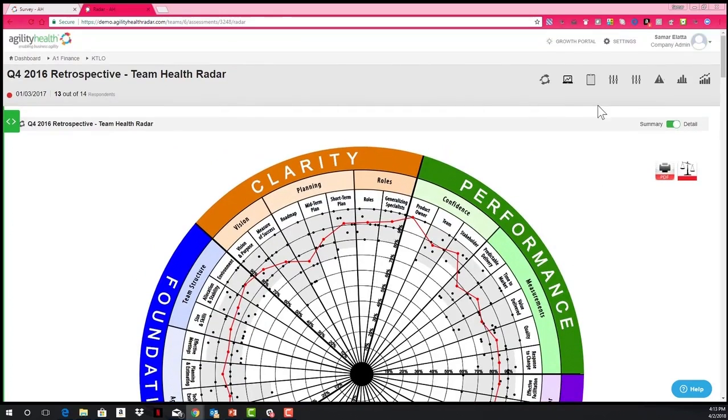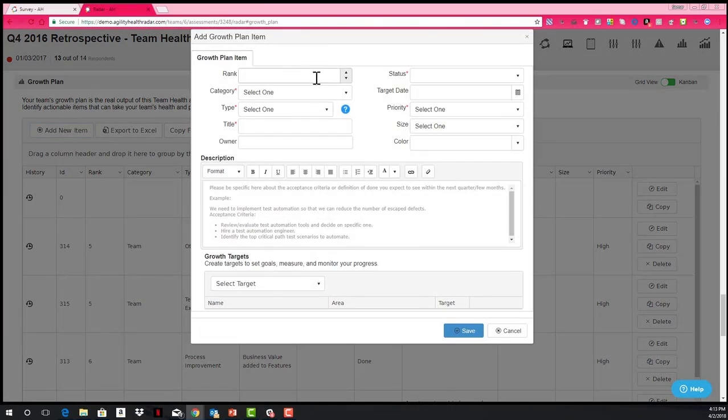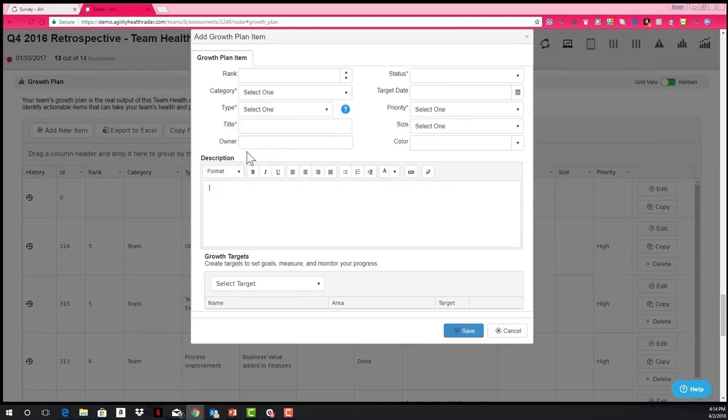So the cool thing here is that we can show you how you would be able to build a growth plan. So here you can go in, and this is what the team would do during the actual assessment. They can come in here and add a new item. Here they're able to select what's the category. Is this an organizational, individual, or team item? What's the type of thing that we're requesting? Is it process improvement? Is it leadership and management? Is it coaching? What do we need?